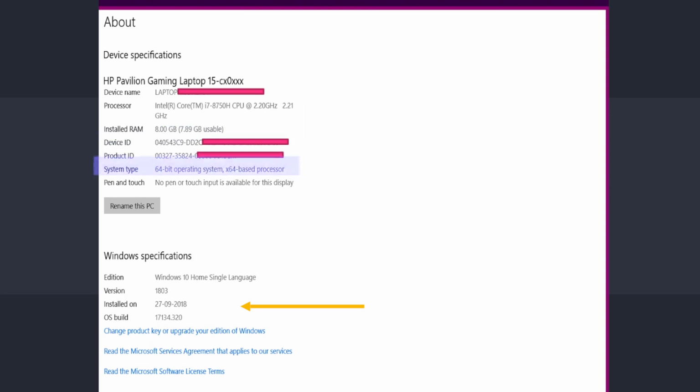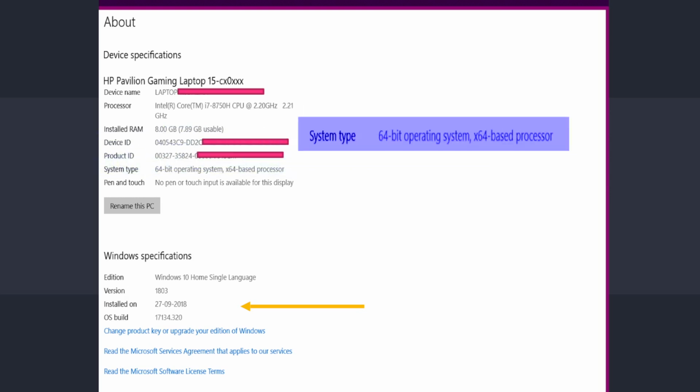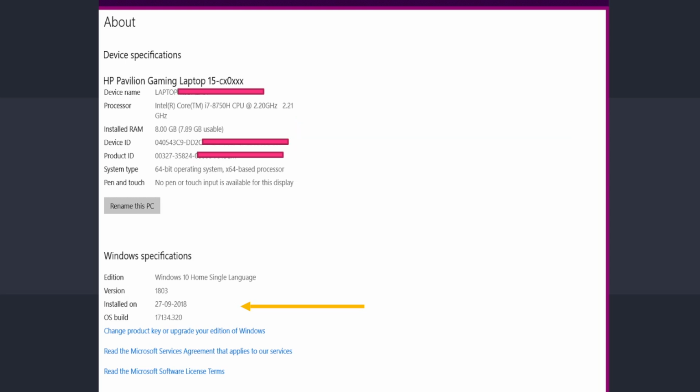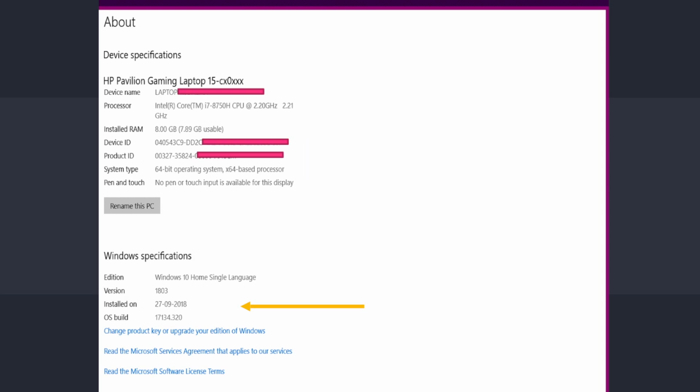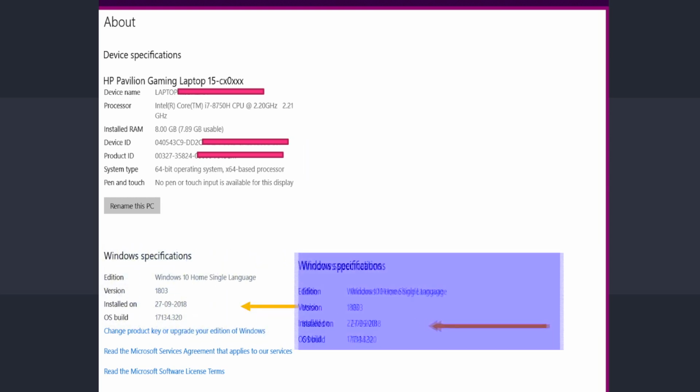It also tells you that this particular device is a 64-bit operating system. That means it can handle more instructions. And there is no pen or touchpad support. So if there is a browser which supports touch on a laptop, that browser will not function perfectly on this laptop with full features. There will be some features which will not be accessible because this laptop doesn't cater to a touch sensitive screen. Moving on, we see the Windows specification.